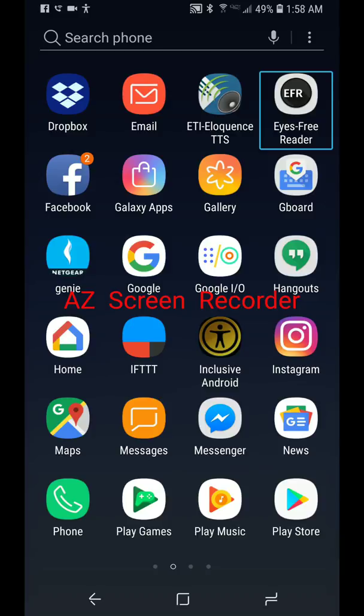I usually just share the link. I could save it to Eyes Free Reader, but I don't. Maybe I'll do a review of this app at some point. Maybe I'll go over it. It's a very straightforward app, but maybe I'll do a little review on it.